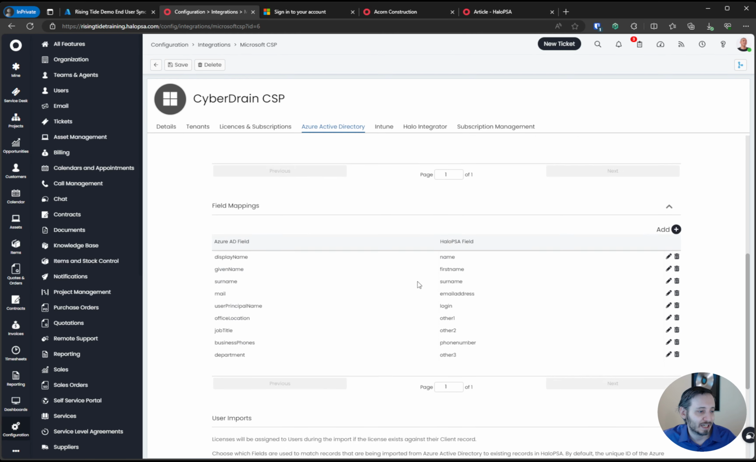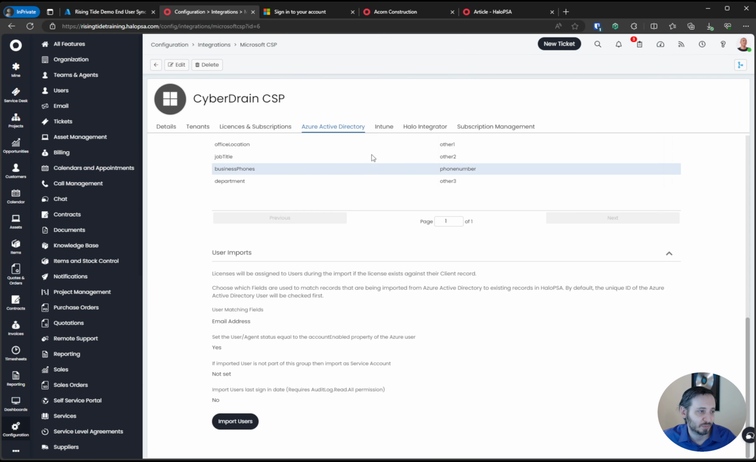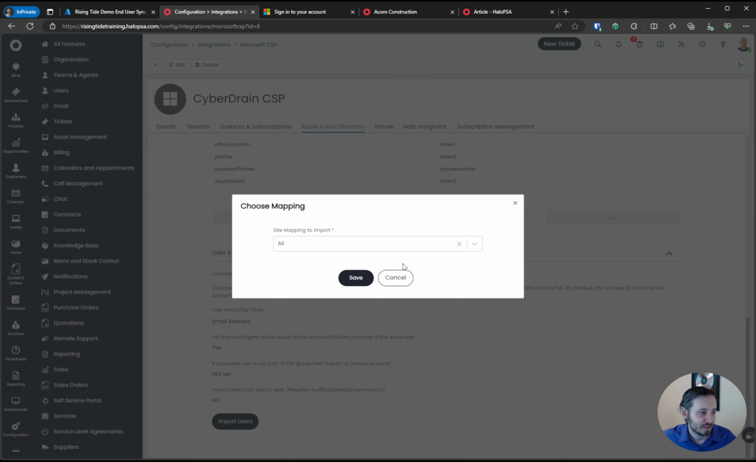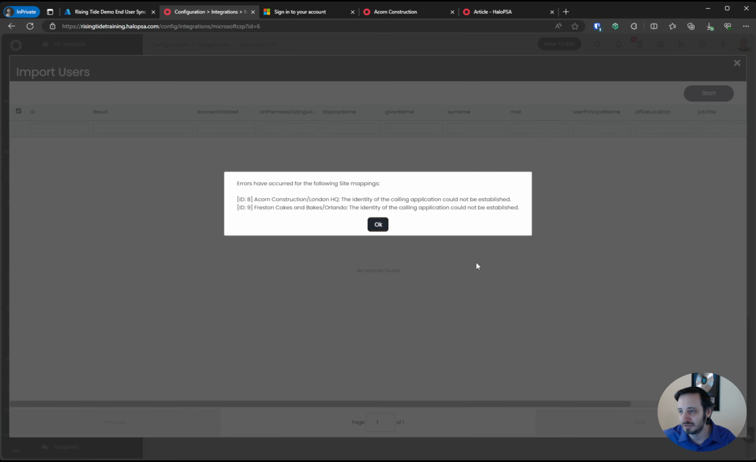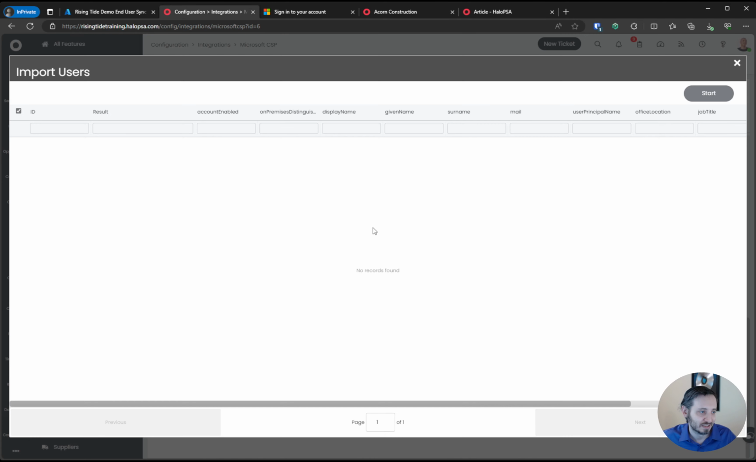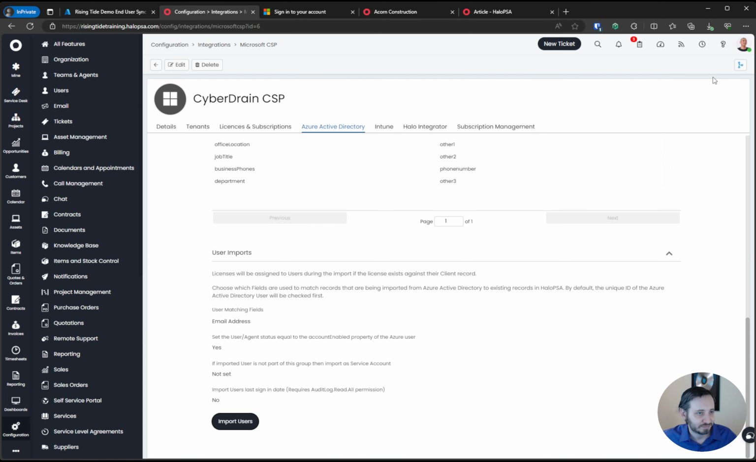And again, I can't actually show you what it looks like to import these users. Once you save it, you'll have an import users button. But if I do that, I'm going to get error messages galore because I've never granted admin consent. I never granted consent on the individual tenants, and you can kind of see that failure here. The application cannot be established, identity cannot be established because it doesn't exist in those tenants. And you can see nothing loaded.